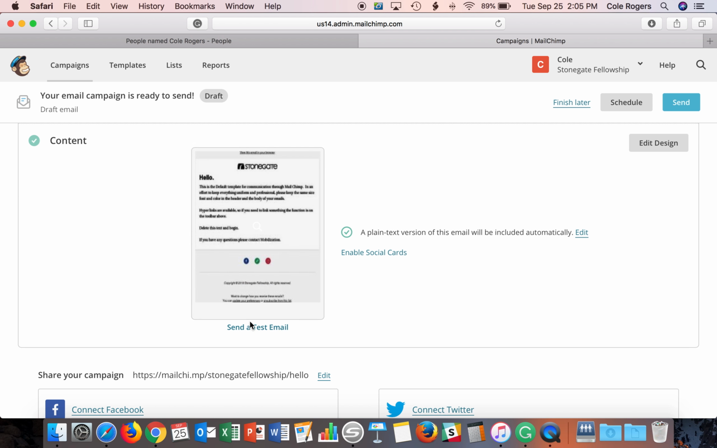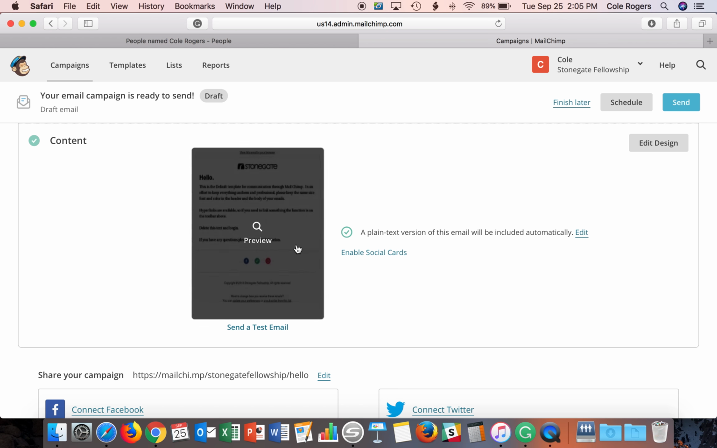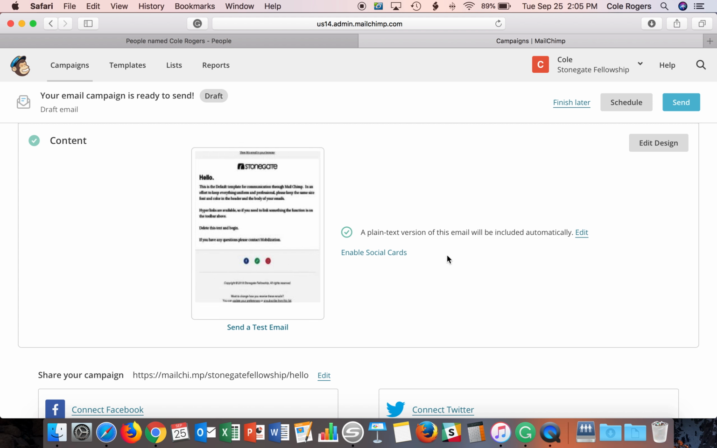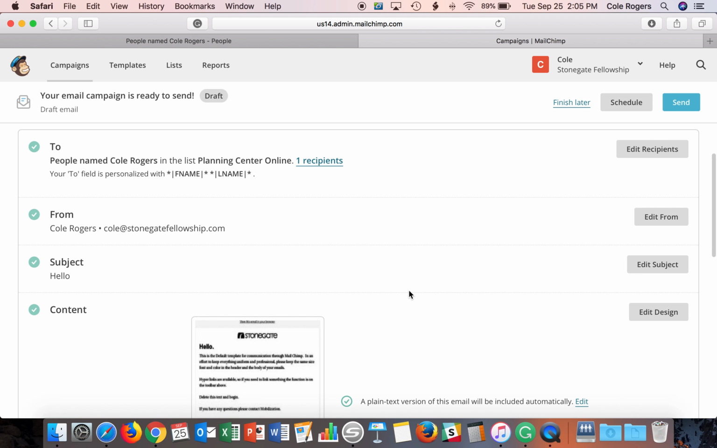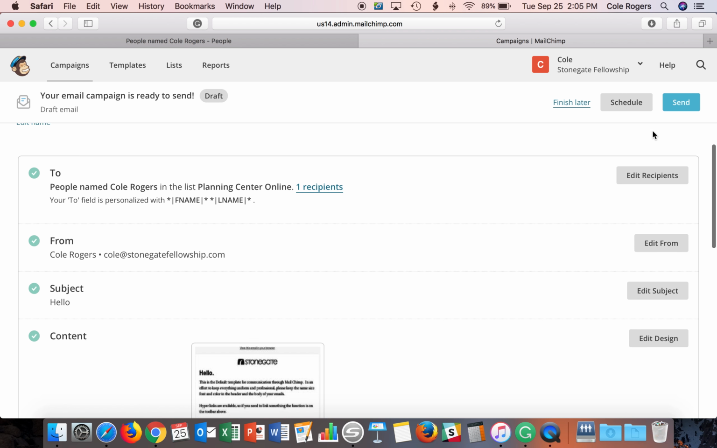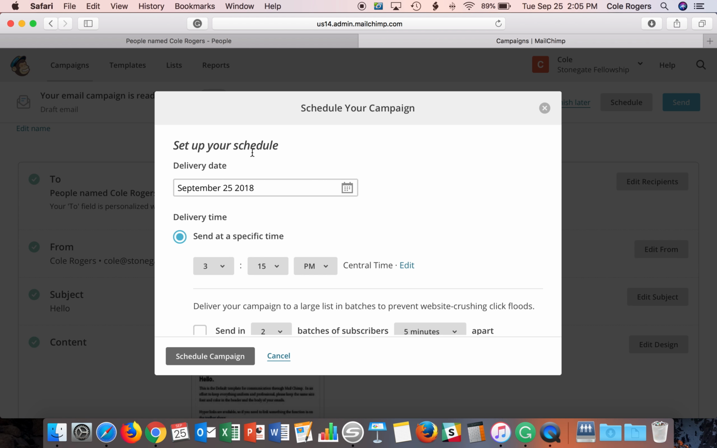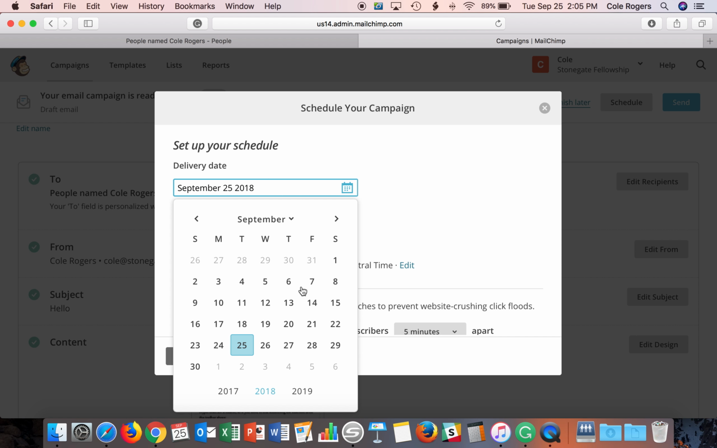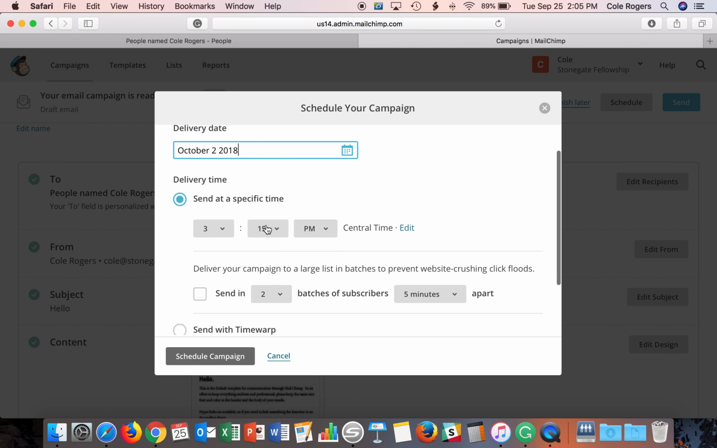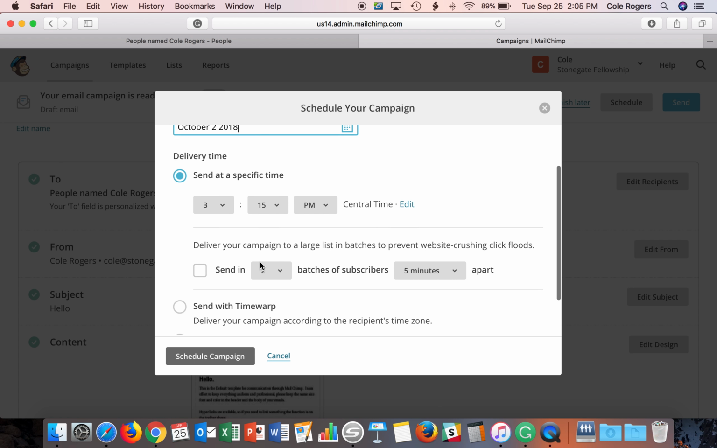So here I can send a test email, and if you want to do this, you can send a test email to yourself. It'll send it as if it was sending it to everybody on your list, or you can send it to somebody else, and you'll be able to see how the email looks. And once you get everything exactly how you want it, you have a couple options. You can schedule to send out your email. If you want to have it prepared a week in advance and just send it out in a week, you can click the calendar and have it sent out October 2nd. You can specify which time.